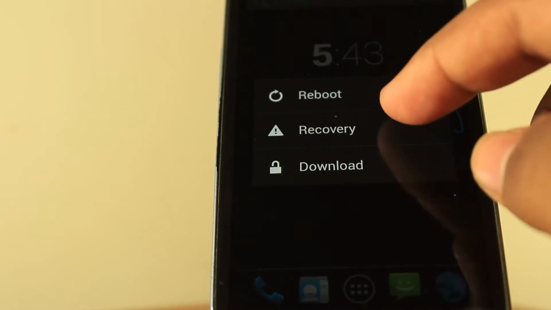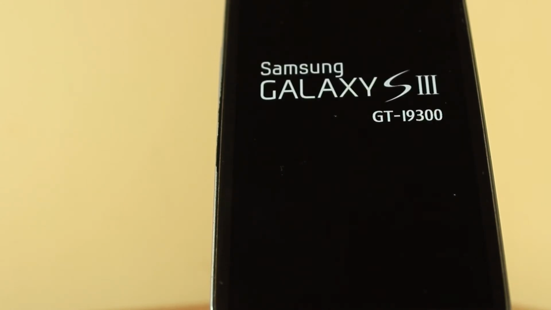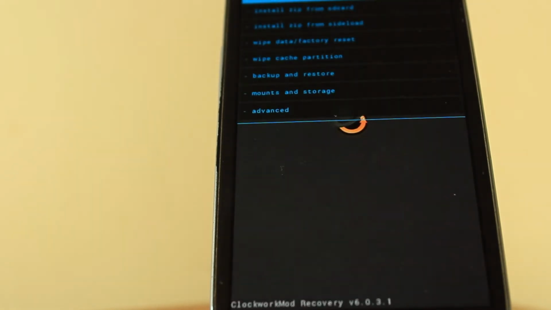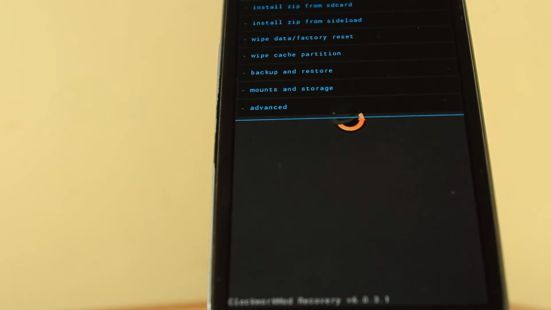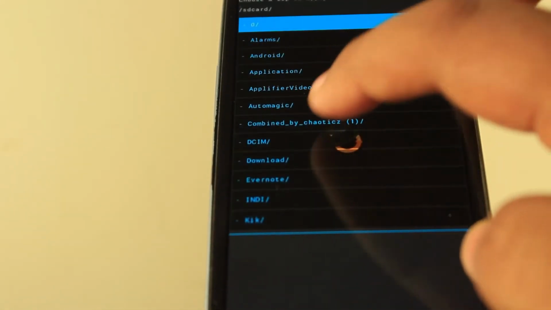Okay, now we're going to be putting the phone into recovery mode. And let's just wait until it goes into recovery mode. We're going to be installing Google Apps, by the way. So now it's going into recovery mode and it's Clockwork Mod Recovery. Let us go to install zip from SD card. Choose zip from SD card.